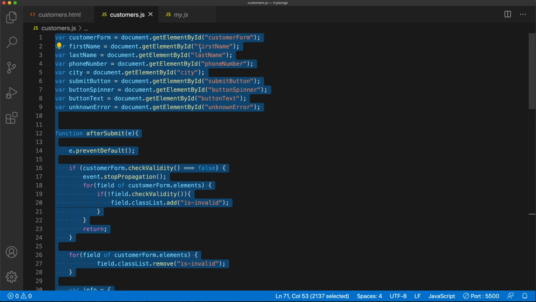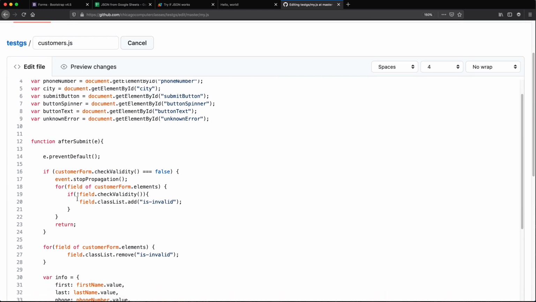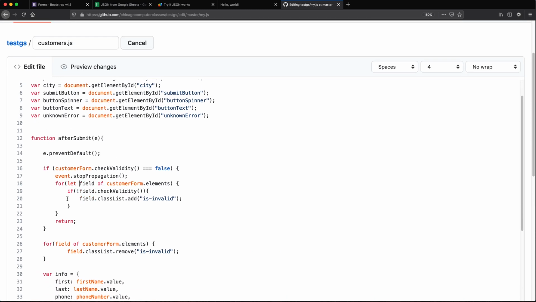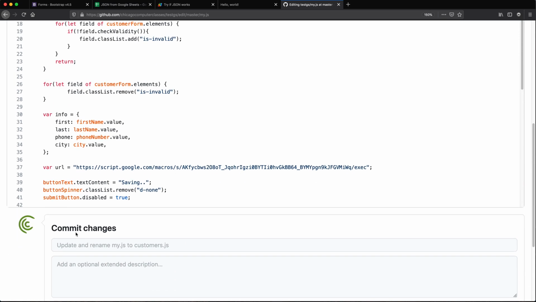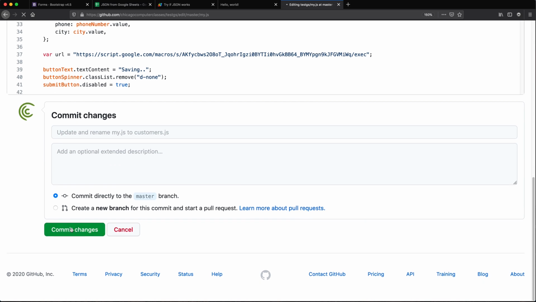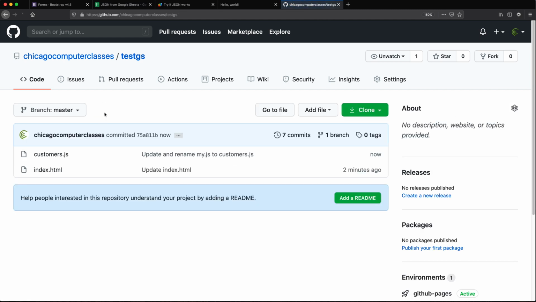And again, you could run this through something like Babel. That should take care of the for...of loops and all that stuff that I did here, for let field of instead of for field of, which I'm probably going to fix while I'm doing it here. So we'll do let here and let in here too. Good enough. Let's just commit those changes. And it may take a little bit because I renamed the file too, but let's go and open our public link.